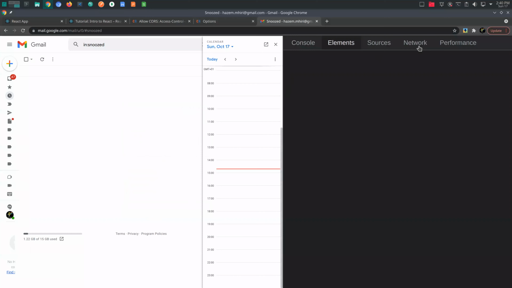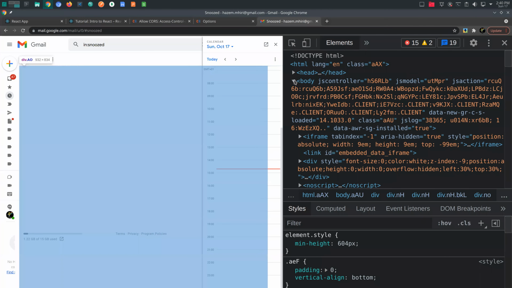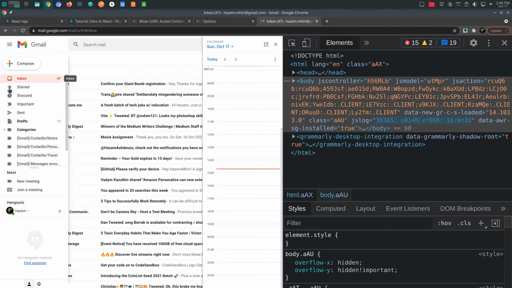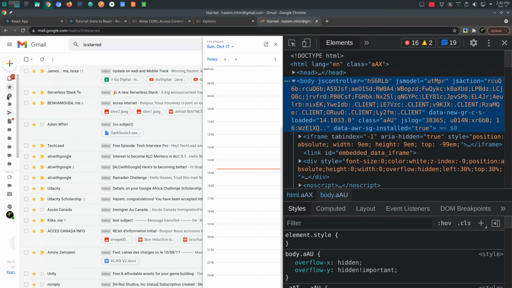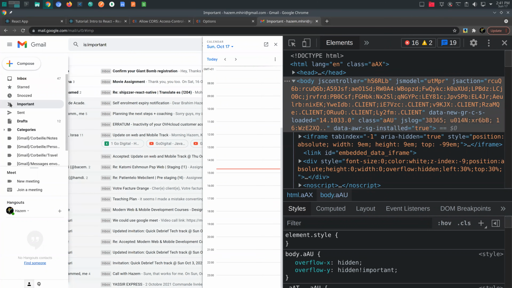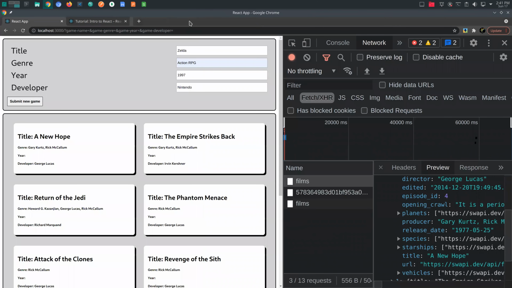If we inspect the page and look at the elements, you'll see that it doesn't reload the page when we move, only the body changes. Look, the page is relatively the same, but we're changing some things with JavaScript. So we're trying to do the same thing now with React. And that is called routing.